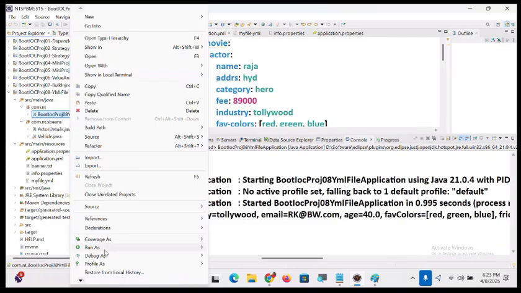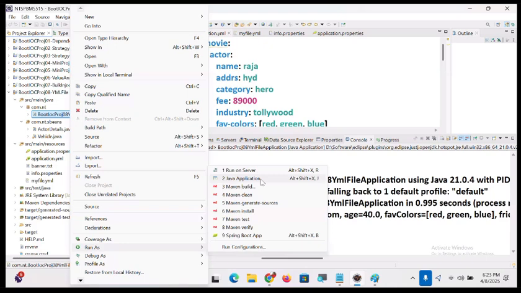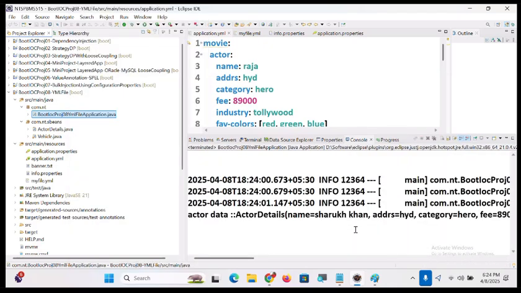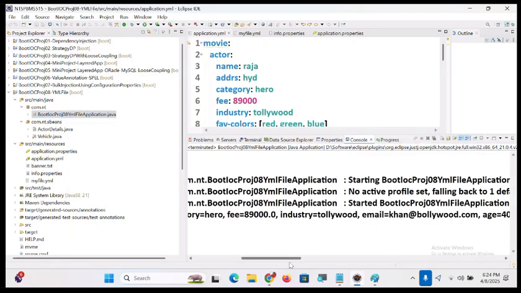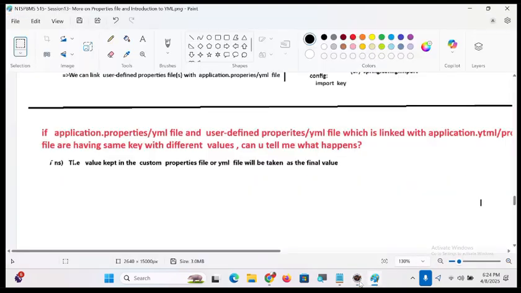Right click, run as Java application. What is the mail ID I got, guys? con@bollywood.com. So that means not the custom file content. It is recognizing what? Okay. It is recognizing application because it is configured.